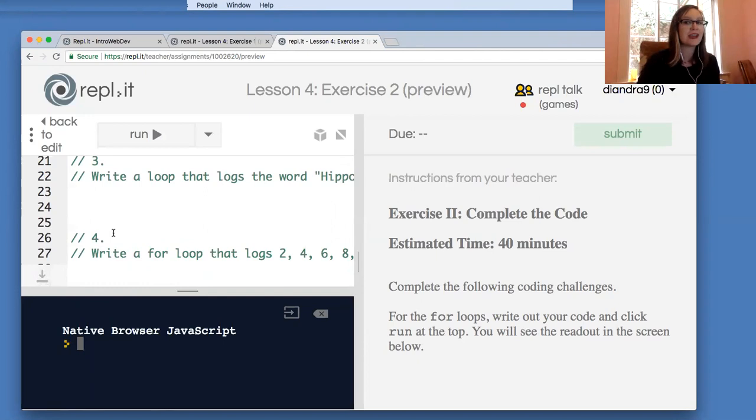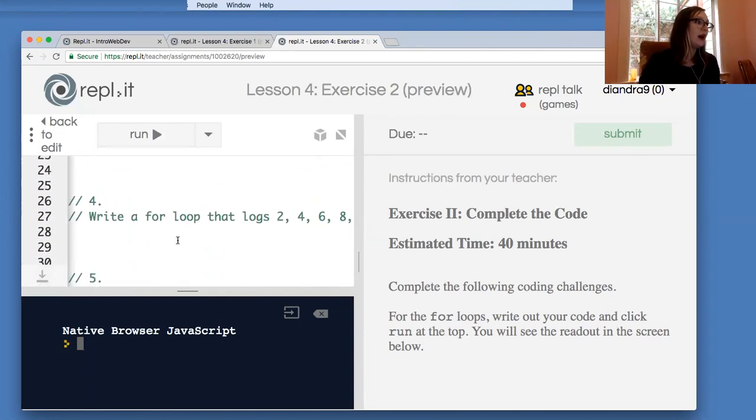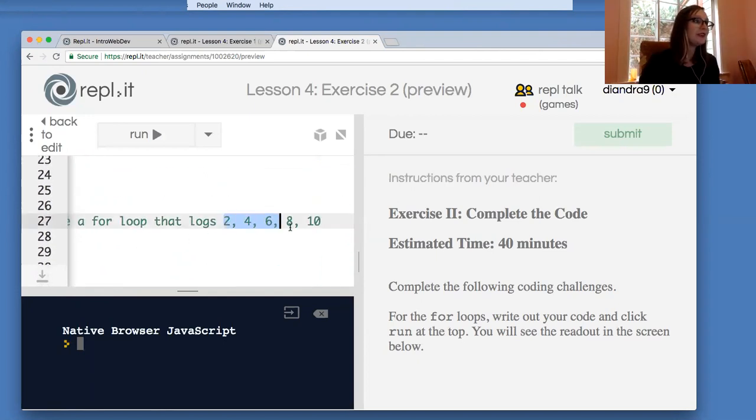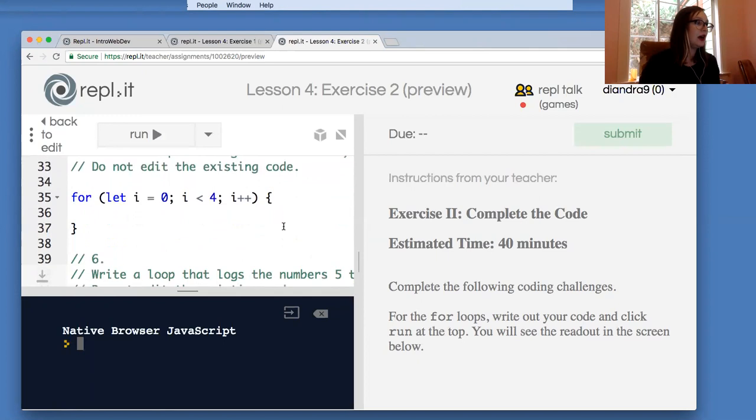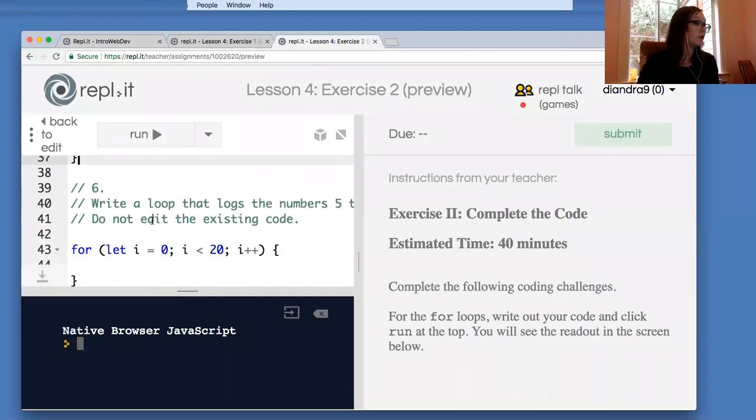If you have the conditions down, you're going to be golden. Here's an interesting one. This logs 2, 4, 6, and 8. There are a few different ways you could accomplish that one. In a few cases, we specifically request that you do not edit the existing code. I will say that in general, editing the existing code will probably do more harm than good for you.